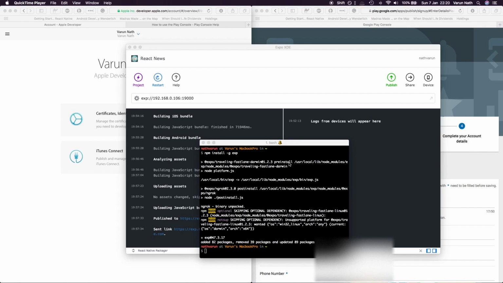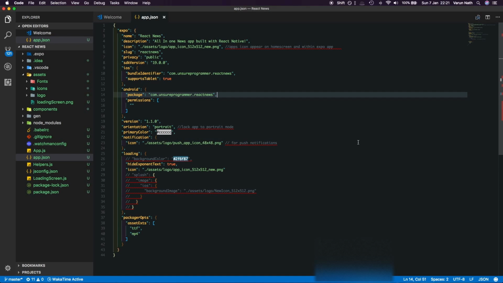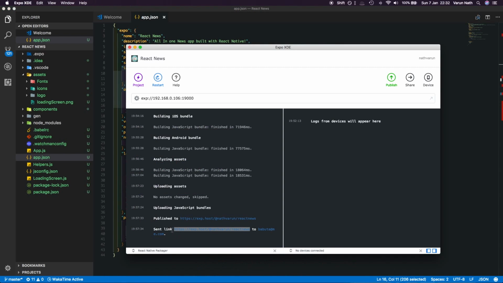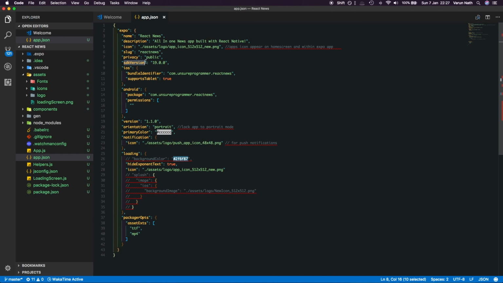Before we start building our binary, let's just have a look at the app.json of our app. This is where we make the configuration changes of our application. So here, the name, icon, and the version number are mandatory. The slug here is basically the URL name that your app's JavaScript is published to. So in our case, the link is the one here. And as you can see, the last part of it, React News, is our slug. The SDK version is the version of Expo used to create the application.